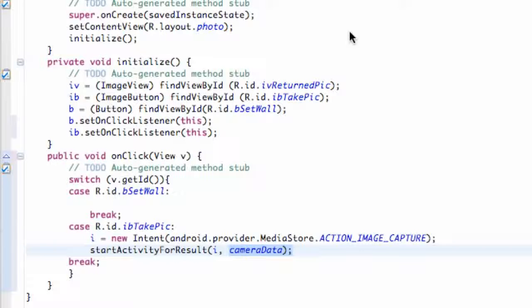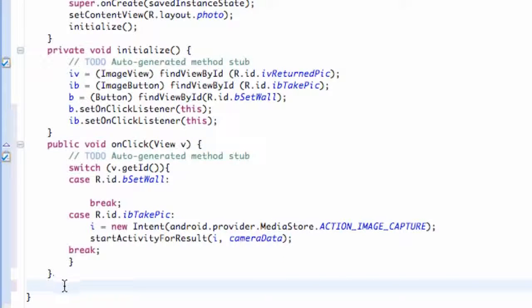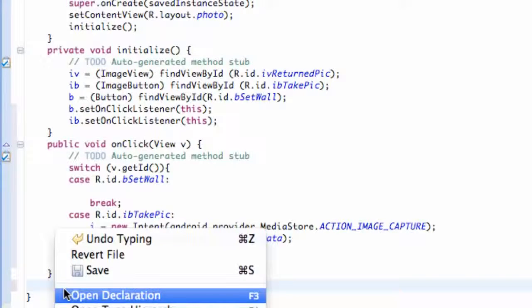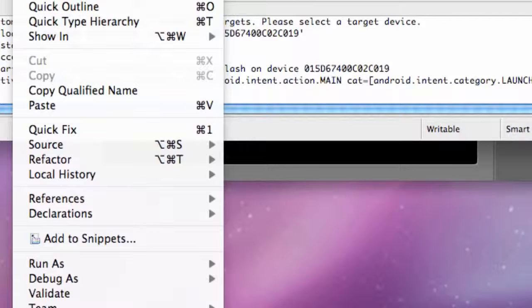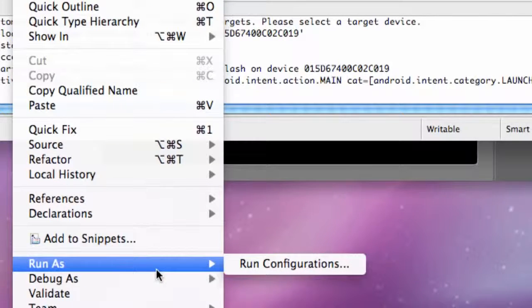What we're going to do in this tutorial is get the result of our intent that we're starting an activity for, and set our image view equal to the picture that we take. So we're going to go below this bracket. I don't even know if you have to, but we're going to use a method from the activity class called onActivityResult, and that's going to allow us to get the data, make sure it's okay, and then we're going to set up our image view within this method.